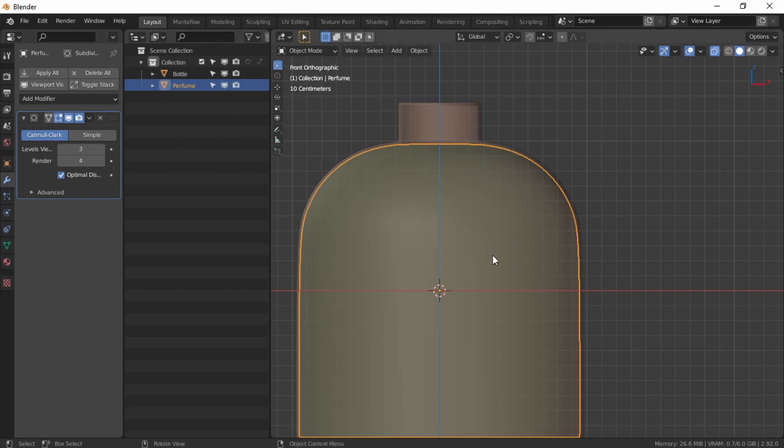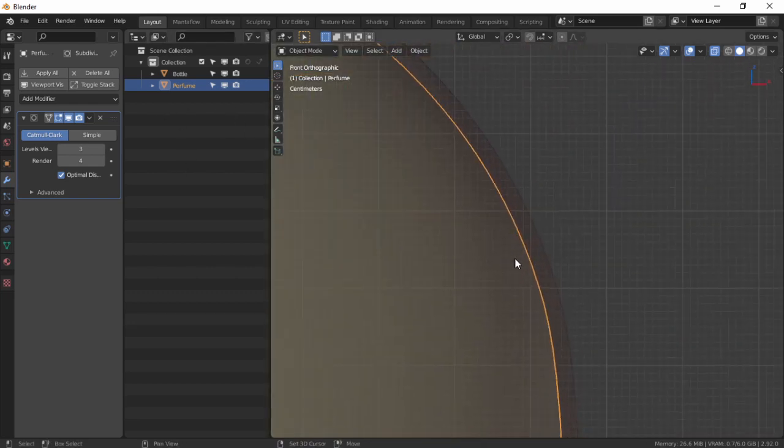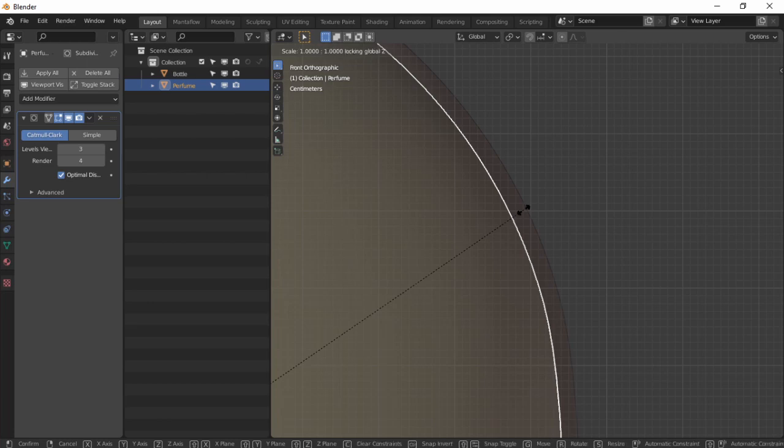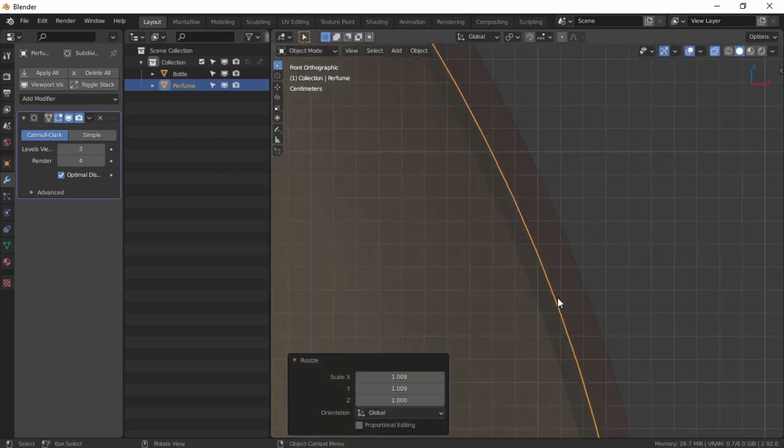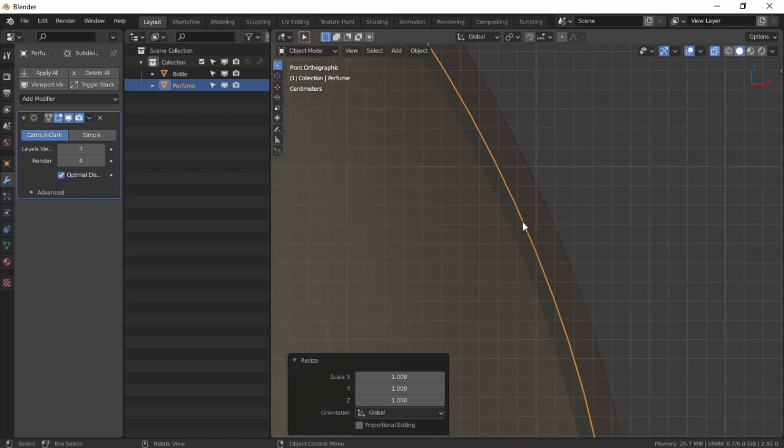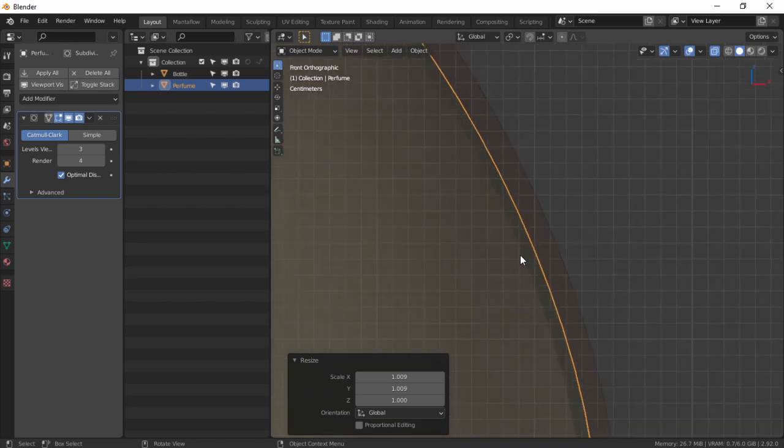So with the perfume selected, we want to zoom in as close as we can, and what we want to do is scale so that it intersects with some of the glass. So we're going to press S, Shift Z, and then we're going to scale it in a little bit. Now you're going to see that this is the actual bottle, and it's actually intersecting, and this is what we want, because you either want to scale into it or you want to scale down when you're dealing with liquids, because if they're in the same position, it actually causes some issues with shading.